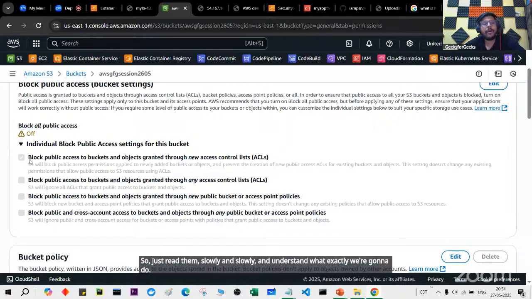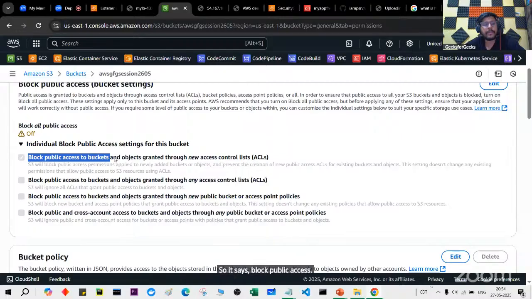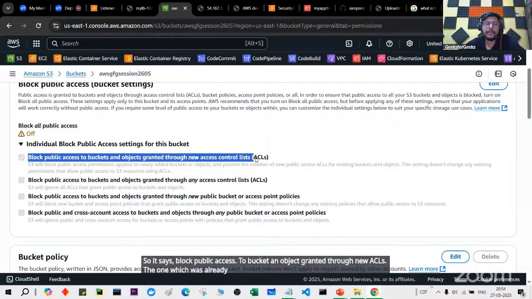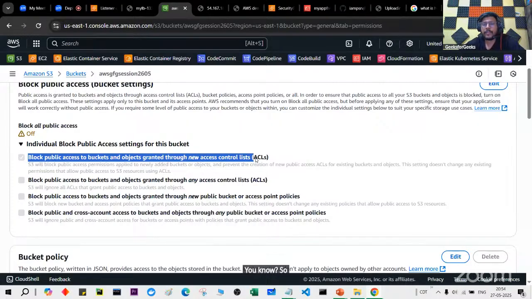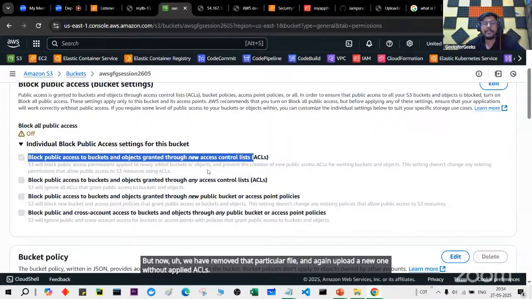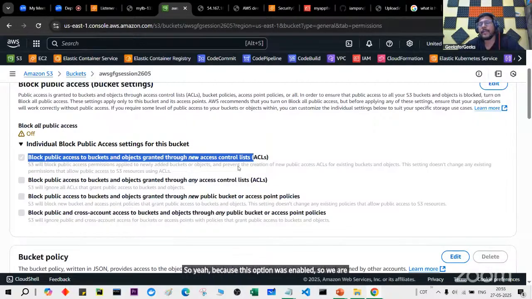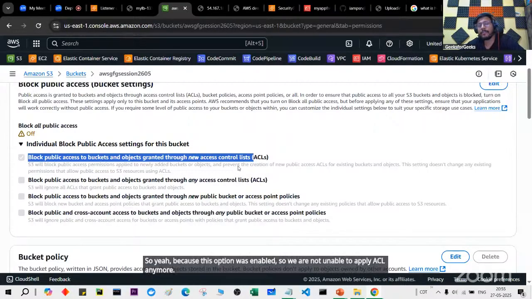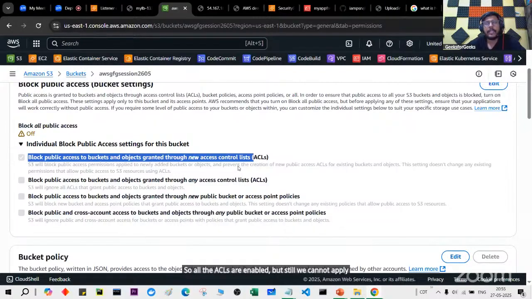So it says block public access to bucket and object granted through new ACLs. The one which was already uploaded, we are able to access. But now we have removed that particular file and uploaded a new one without applied ACLs. Because this option was enabled, we are unable to apply ACL anymore. So although ACLs are enabled, we still cannot apply ACL anymore. It will only apply for those objects where ACL is already applied. This is what this particular option is all about.